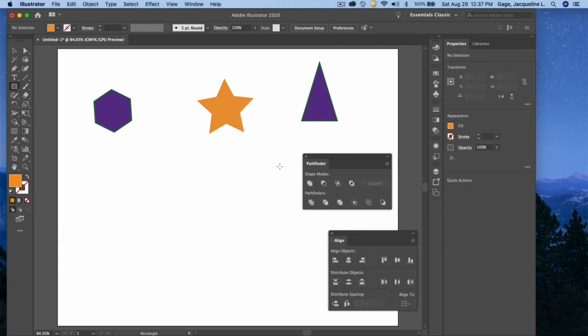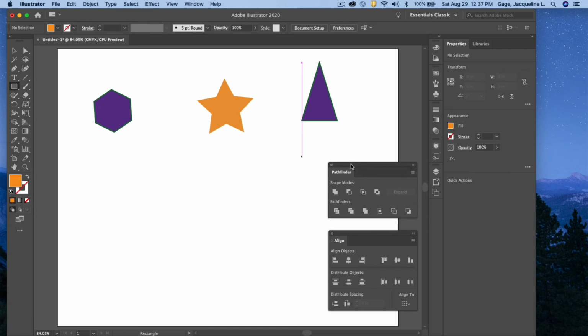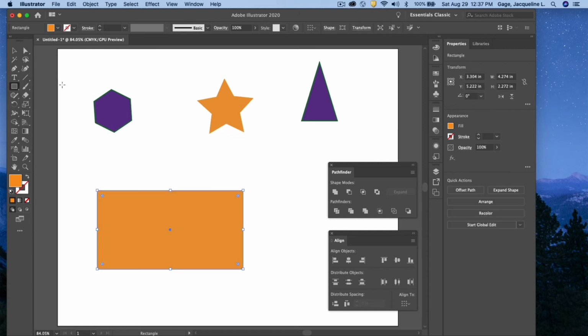If you want to close one, I did that kind of quickly. All you need to do is go to the top of a palette, click on the X, and it'll close that palette. What I'm going to do is create another rectangle. So I'm going back up here and going to pull out a rectangle.